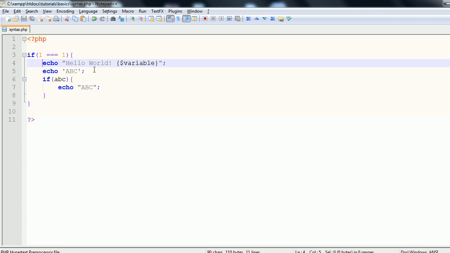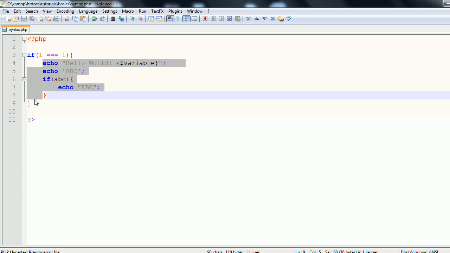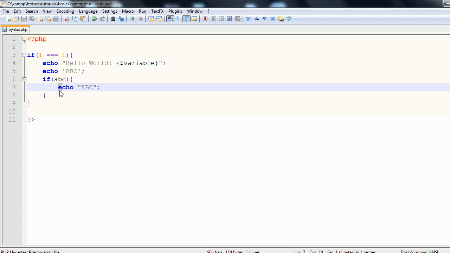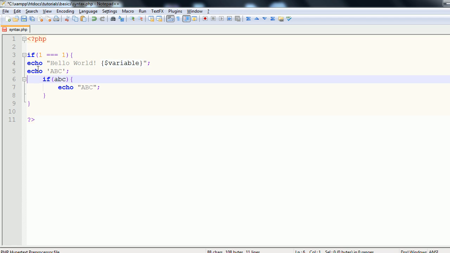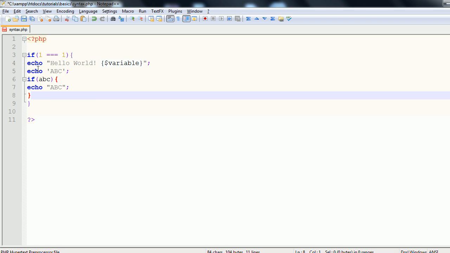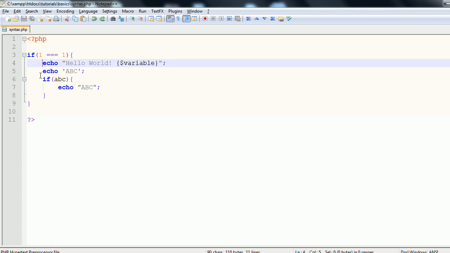So it's easy to see anything on this level is within this block. Anything on this level is within this block. Whereas if we delete all of these indents, the code just looks like a jumbled mess. And if you're ever trying to get someone else to read through it, they will struggle doing so and it just won't be good. Indenting is good.